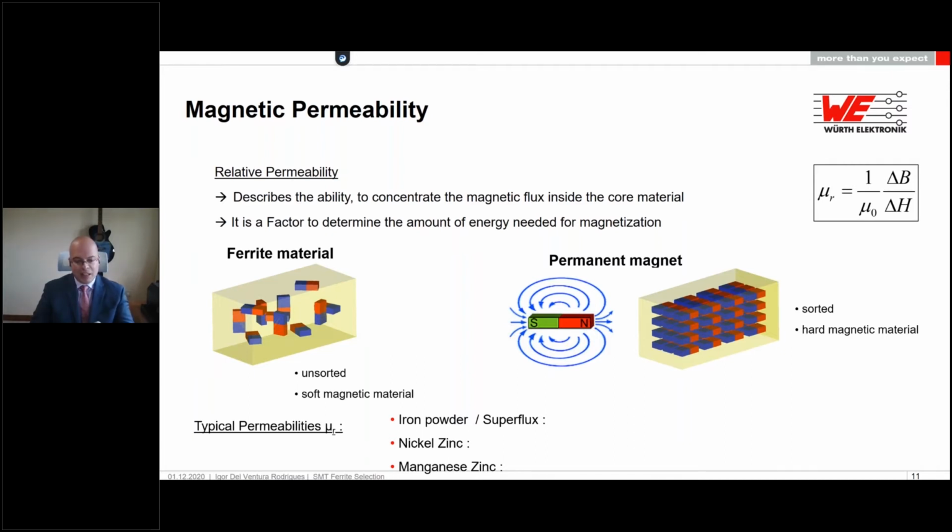As you can see here, these are the three most common materials that we utilize in order to make ferrites. Iron powder and Superflux, as you can see, have a mu r value between 50 and 150. It hasn't got any unit, by the way. Nickel zinc can give you between 40 and 1500. Meanwhile, manganese zinc can give you between 30 and 20,000.